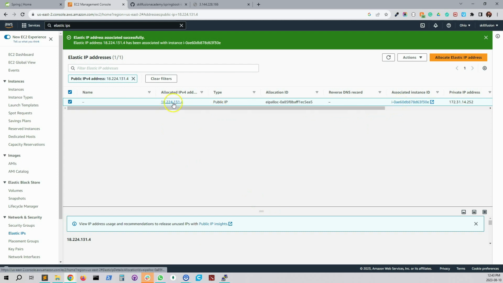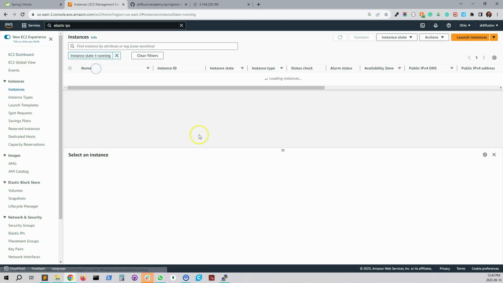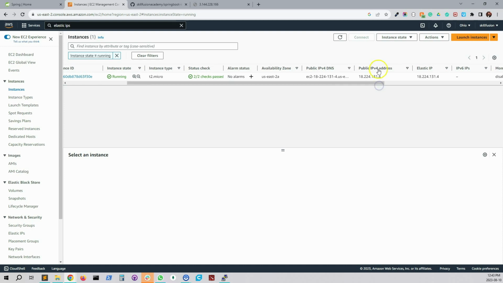So I believe if we go back to instance, let's see what the IP address is showing over there. So let's go to EC2 dashboard, instances, and you can see there's a public IPv4 address. That's public. It got updated with our new IP address.